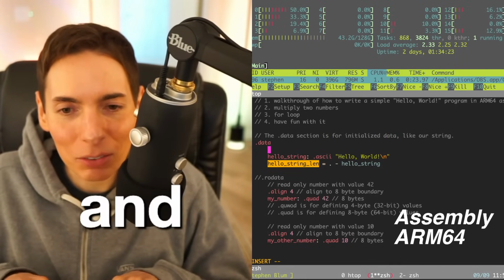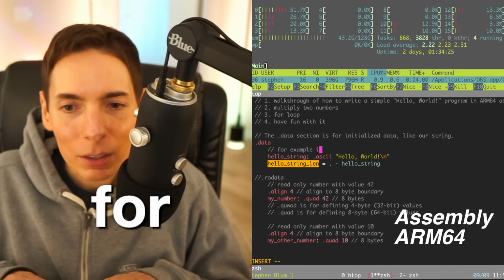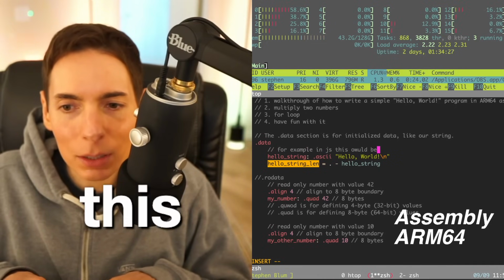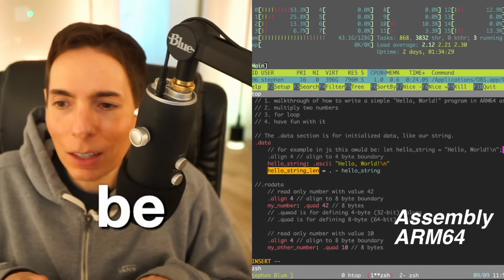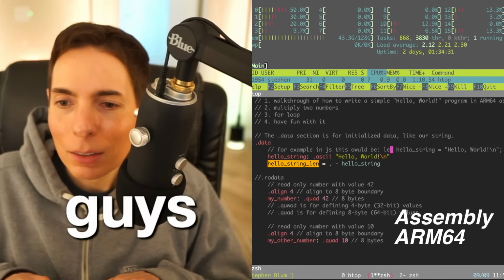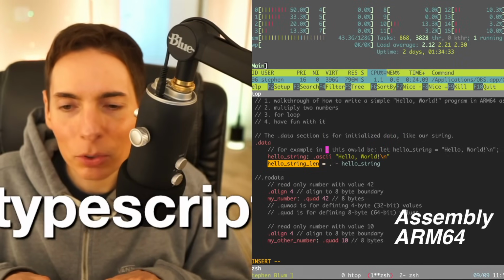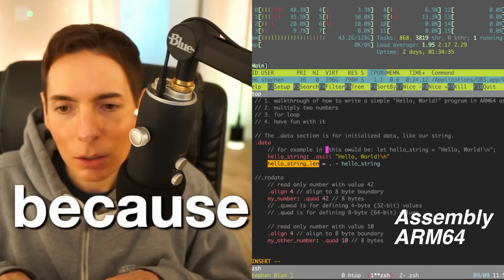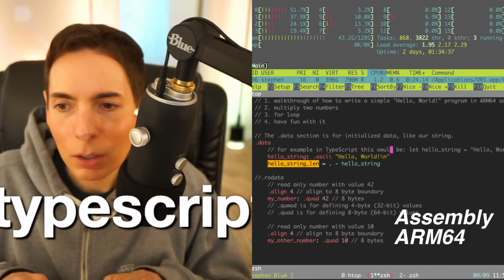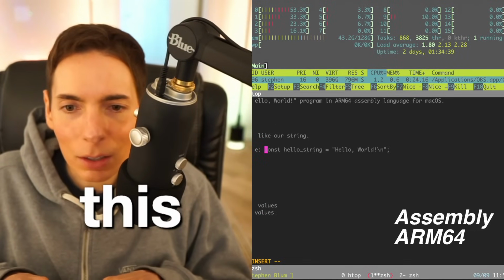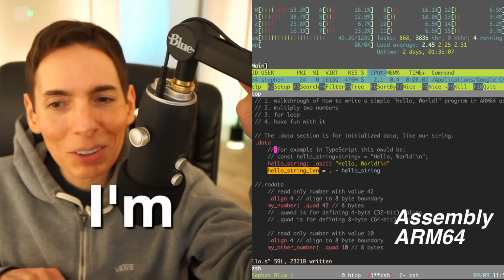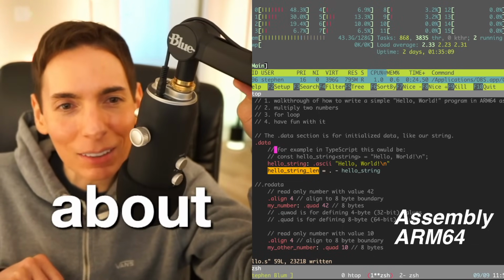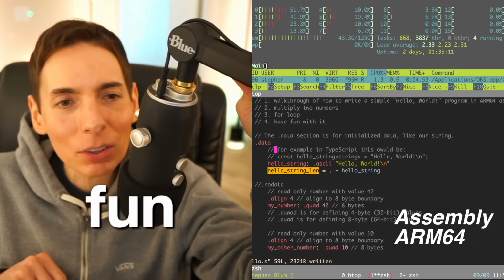In a different language, for example, in JS, this would be like this. Check this out, you guys. But actually, let's say TypeScript. Let's do TypeScript. It would look like this. Const. But I'm running behind because I'm getting really excited about all the assembly on the screen because there are so many fun opportunities here to learn.